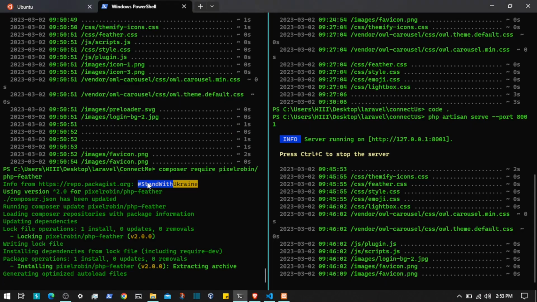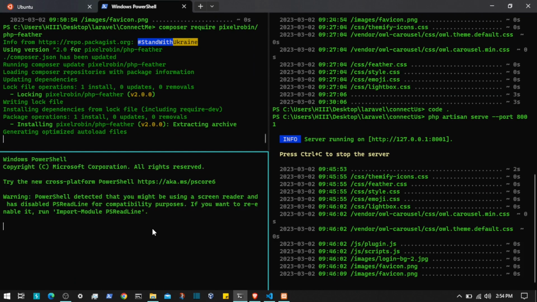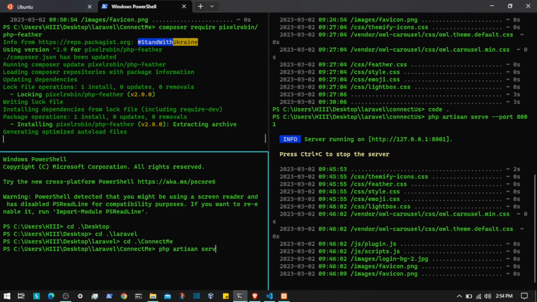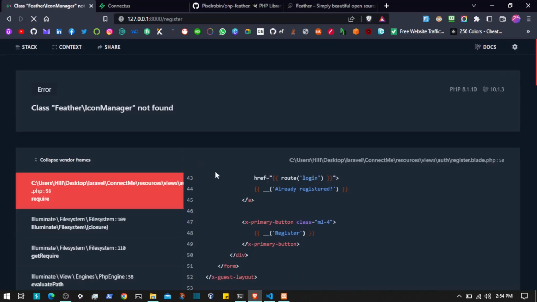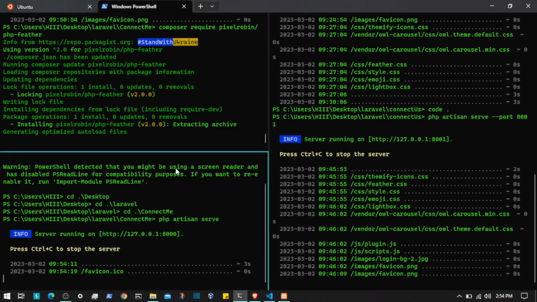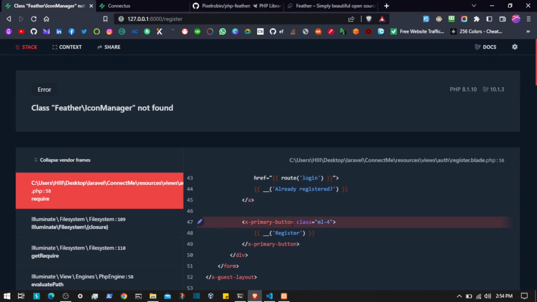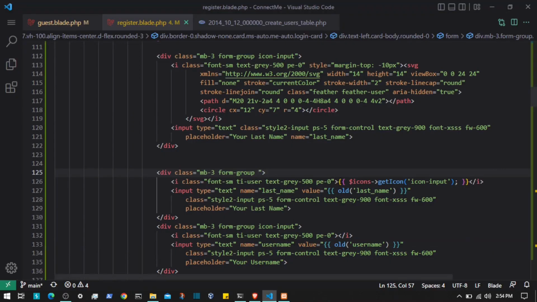Oh, the server is not running. Let's do one thing, open up another terminal and cd into the Laravel project and run php artisan serve. It's running. Let's check this out. Feather icon not found, so it's not installed yet. So let's integrate the rest of them, and if there's any issue, then we can fix that as we go.